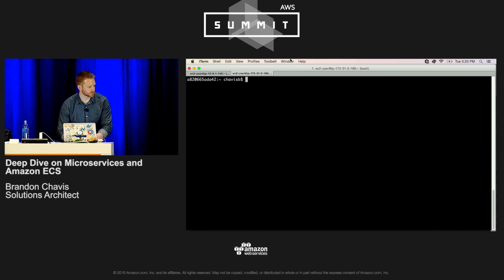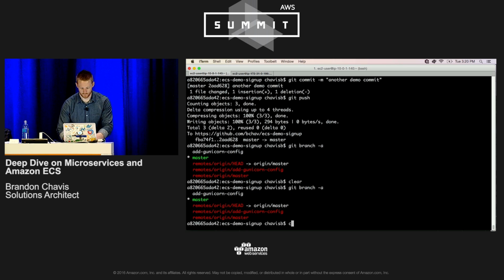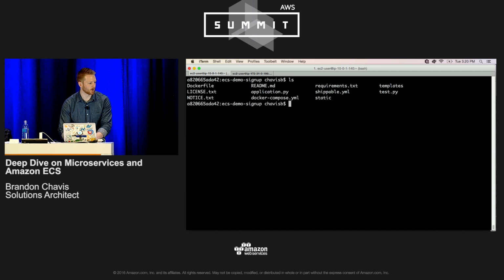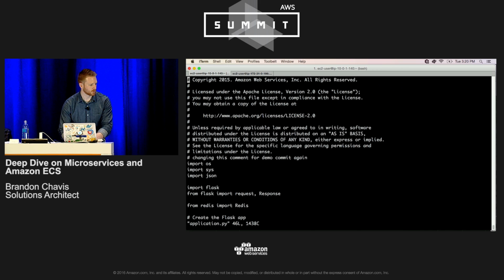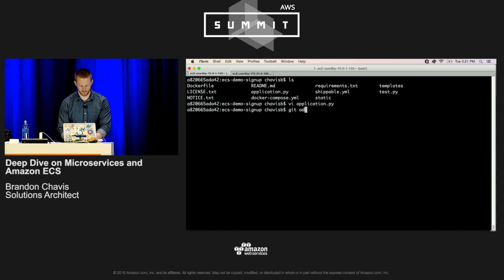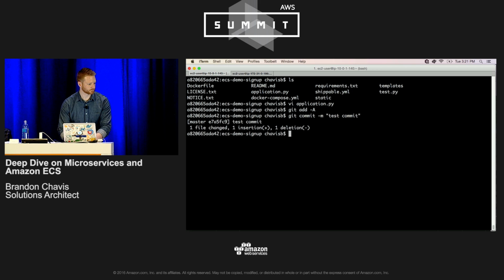Let's go ahead and clear this. So I'm in my repository right now. Let's go ahead and make a change to the application. Man, this is really testing my vision. And so I'll do this like I did earlier. We'll change this comment for demo commit. All right, we'll just delete this. Great. Cool. So we can git commit -a, git commit -m, test commit. All right, and then we will git push.